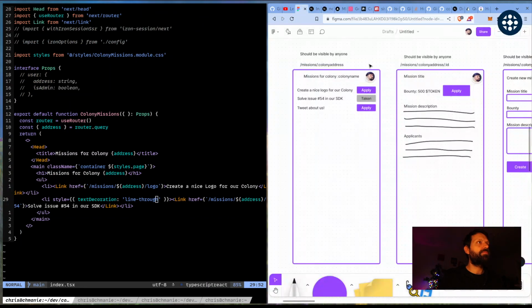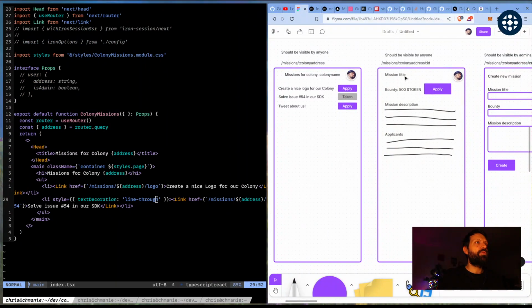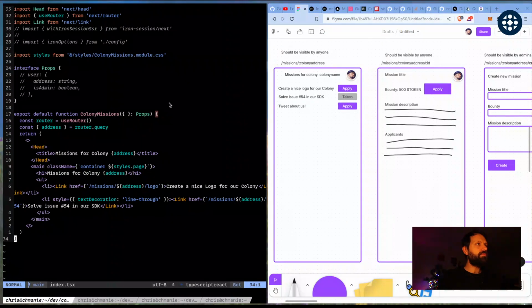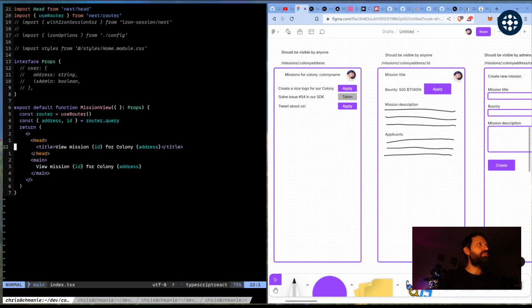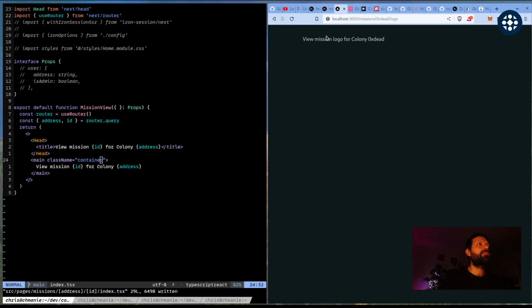Next page. So this would be the mission ID. Let us go to that page. This would be here. Main class name equals container. See how that looks. Nice.